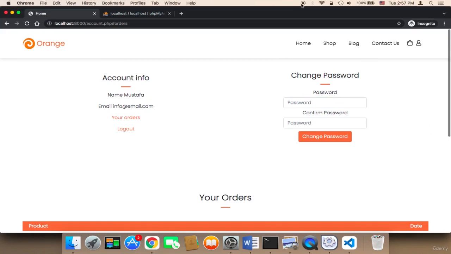If this is true, we can here say header, location, account.php, and then message is equal to password has been updated successfully.